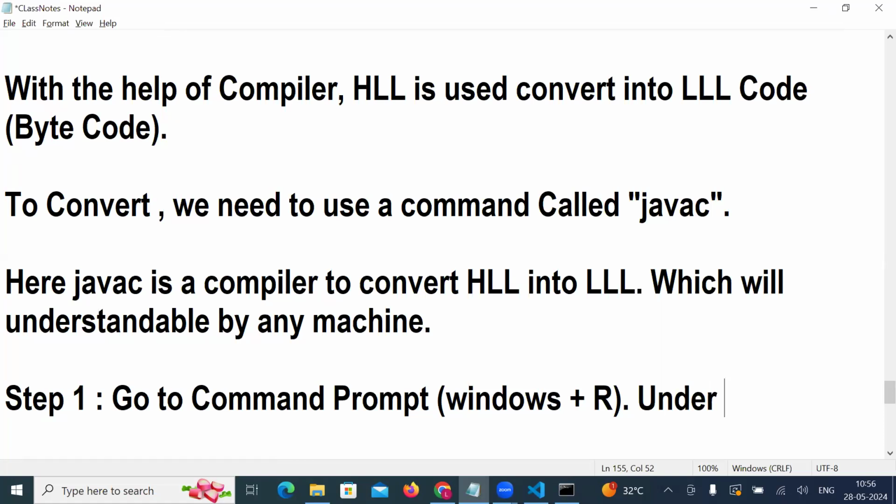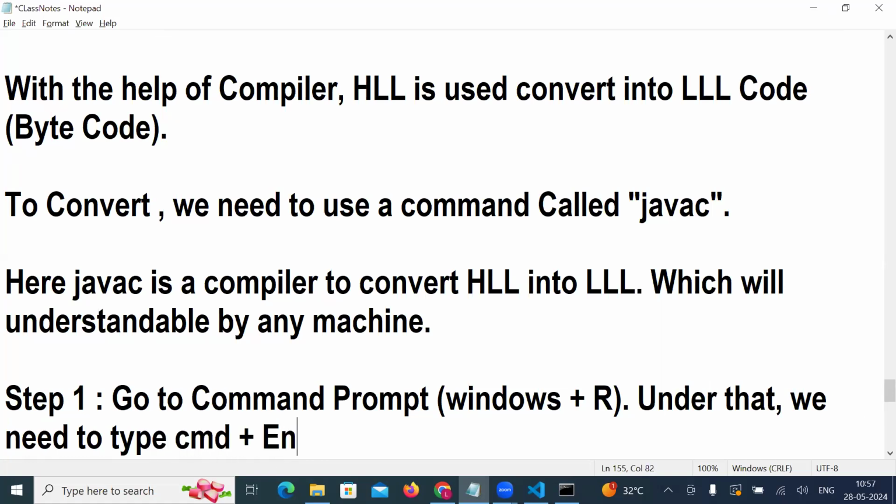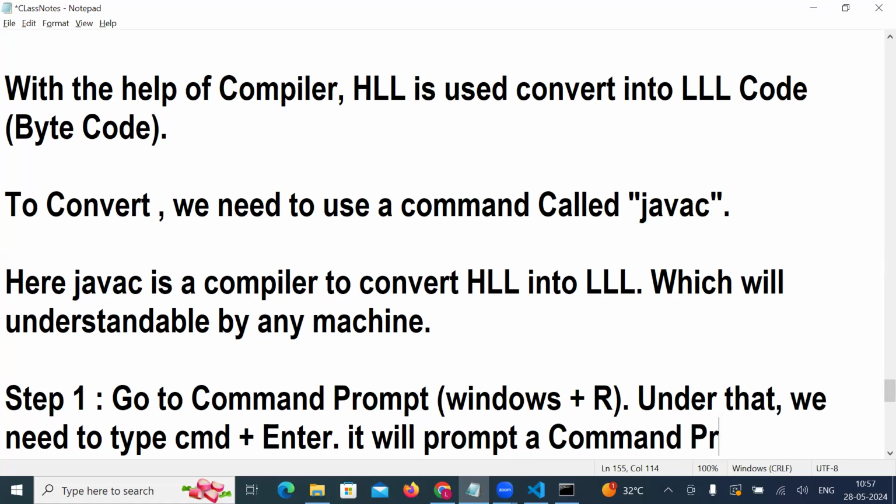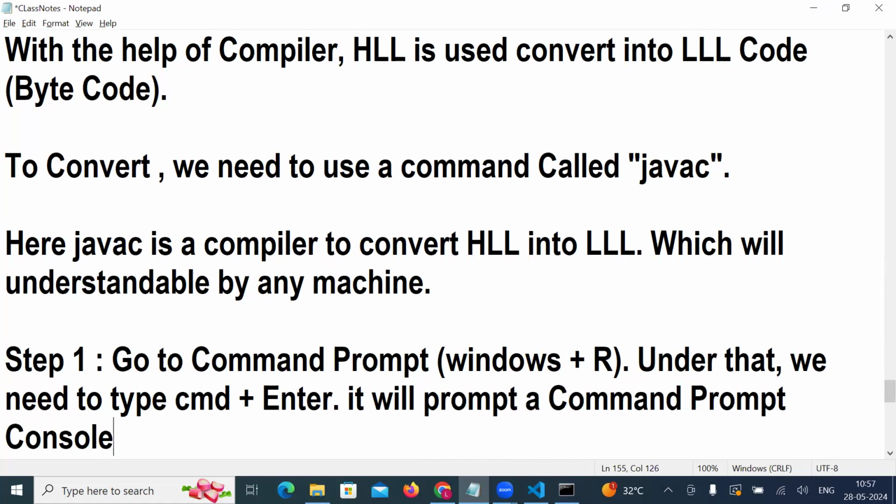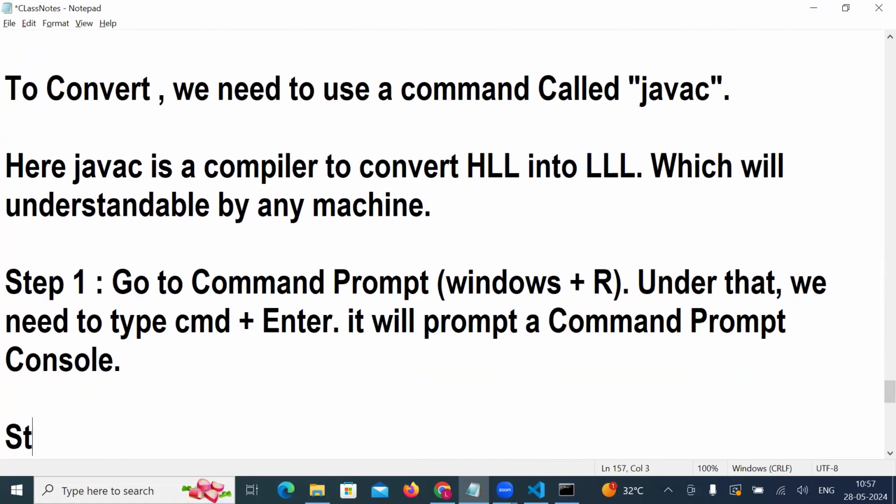Under that, we need to type CMD plus enter. It will prompt a command prompt console. This is your first step. What is your second step?